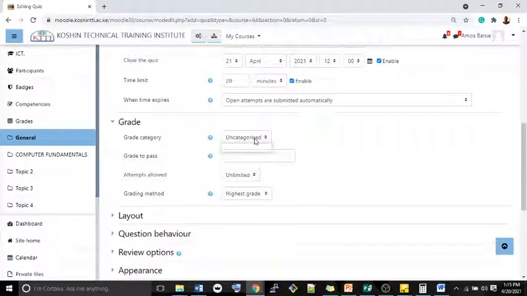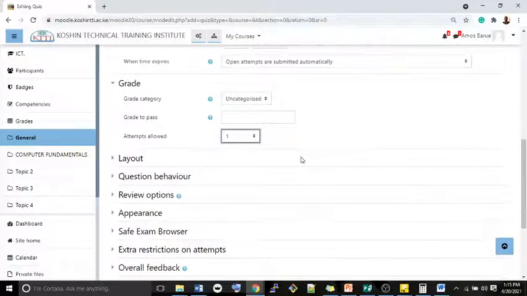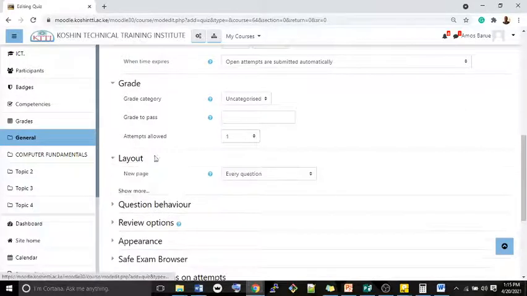We're going to have attempts allowed. Only give 1 attempt for a quiz. You can give 2, you can give 3, but I highly suggest you give 1 attempt for a quiz, because when that particular quiz is done, a student cannot go back and change the answer. For the layout, give every page its own question.